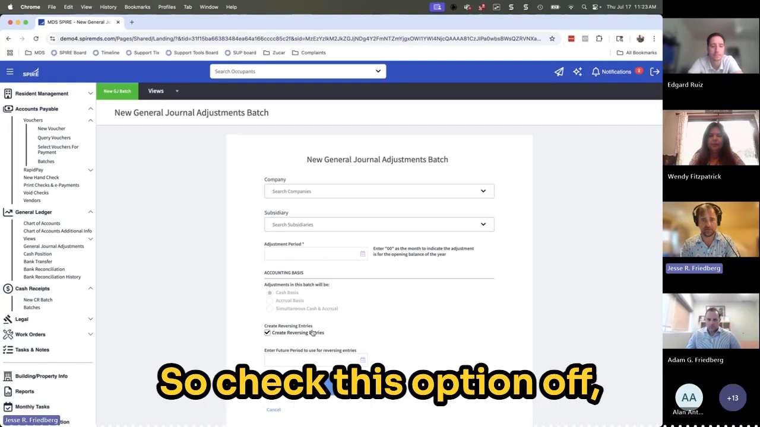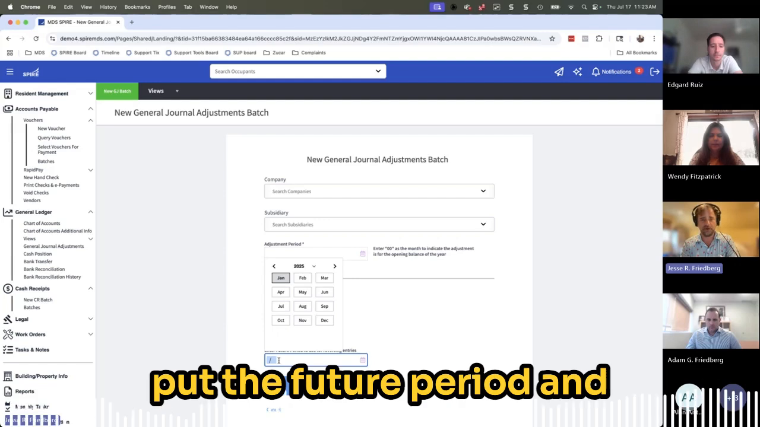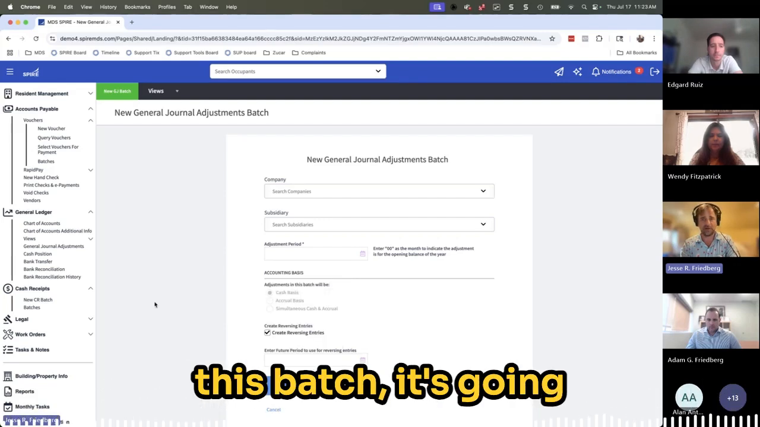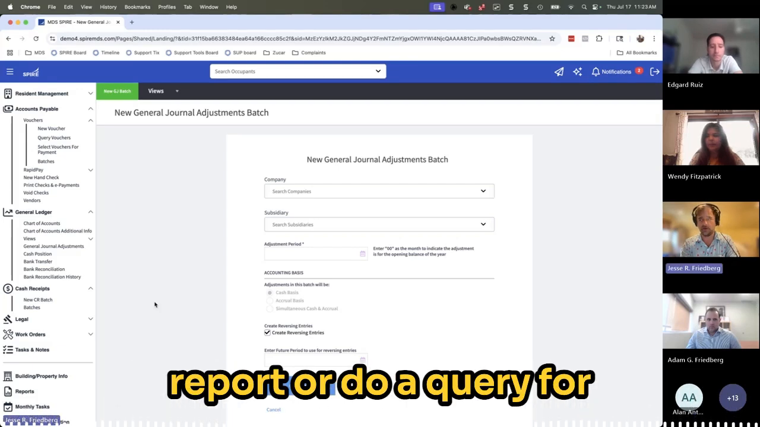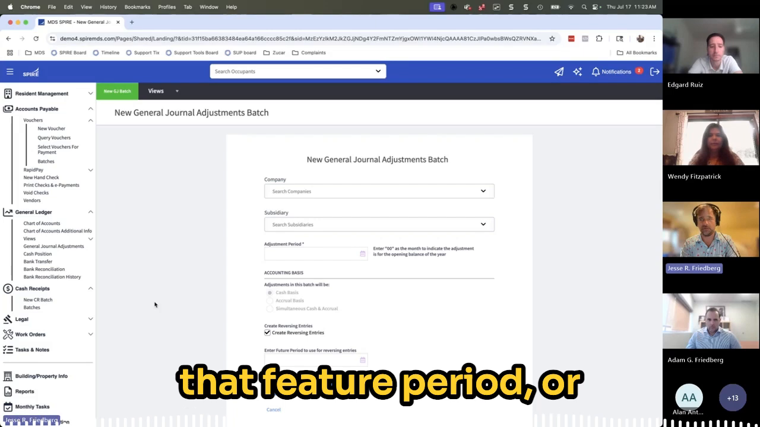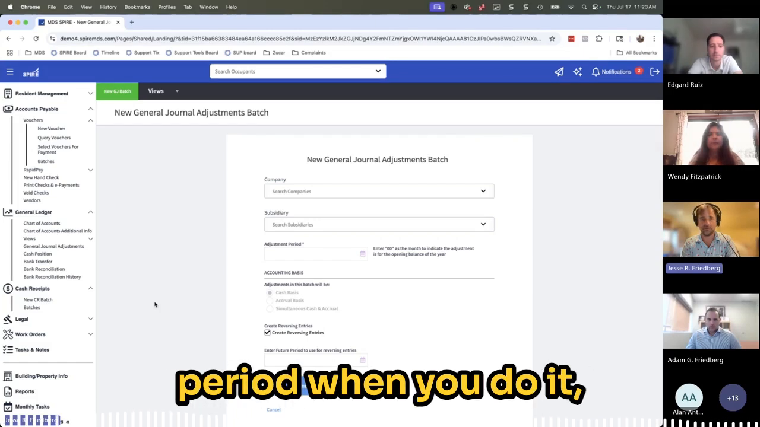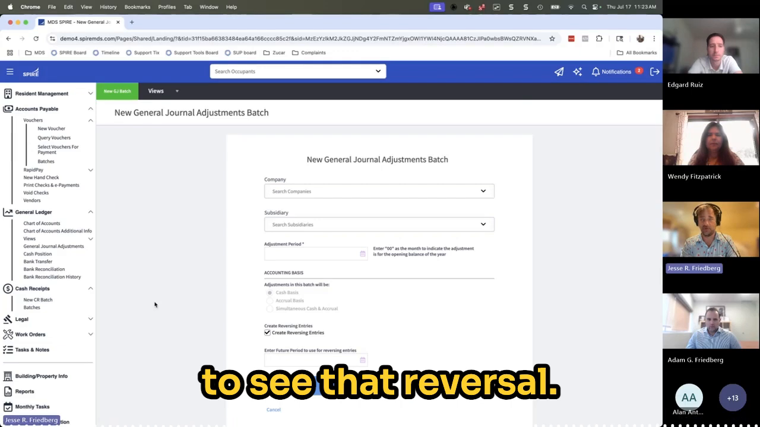So just check this option off, put the future period, and then when you process this batch, it's going to automatically book the future transactions. When you run that report, we'll do a query for that future period, or perhaps it's the current period when you do it, you're going to see that reversal.